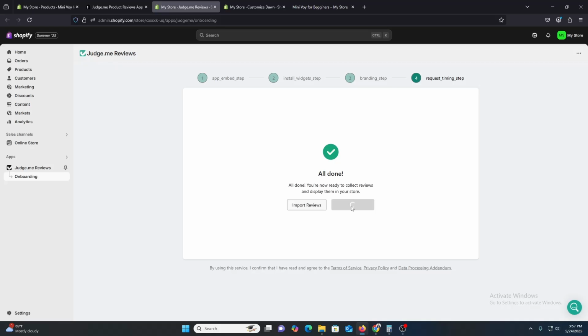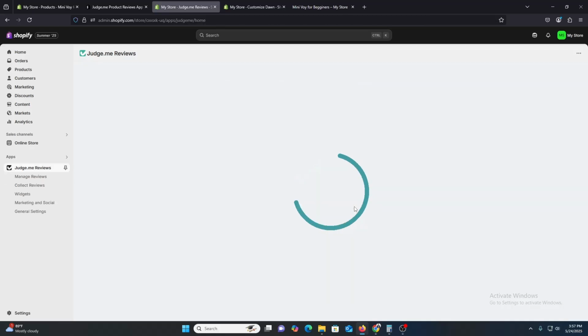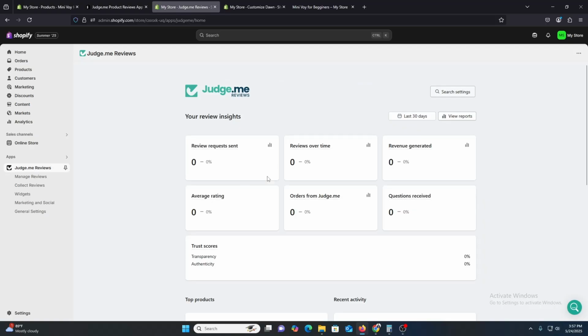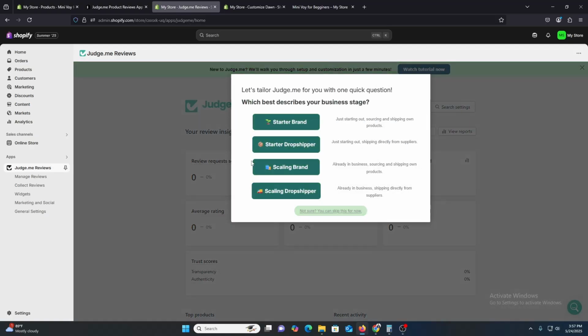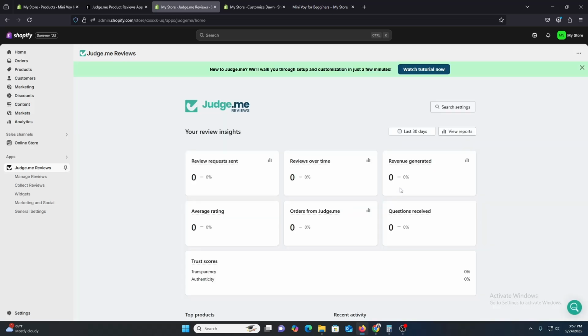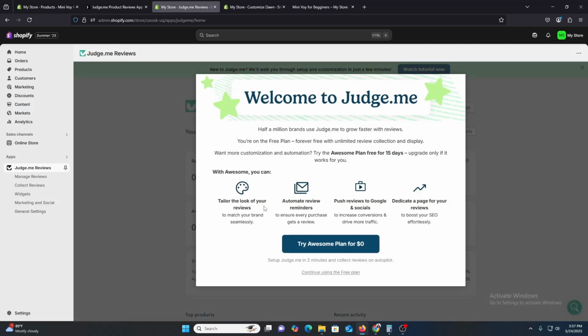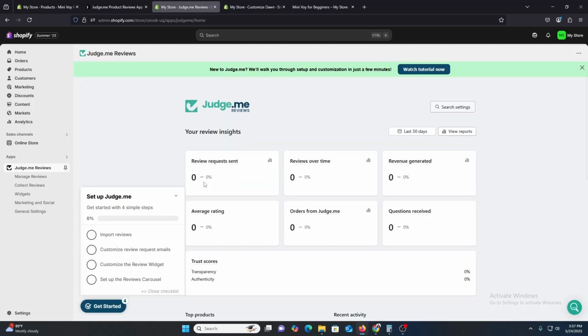Explore Judge.me. Let's click over here. Our all work has been done. Now we are allowed to collect reviews, or we can import our reviews, whatever we want. We are allowed to do it with our Judge.me platform. Try the awesome plan, or continue using the free plan, and now let's explore one by one.